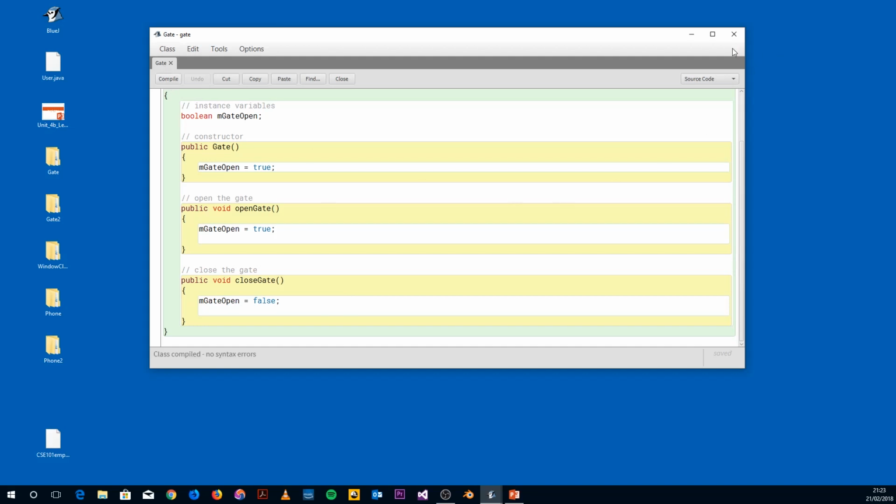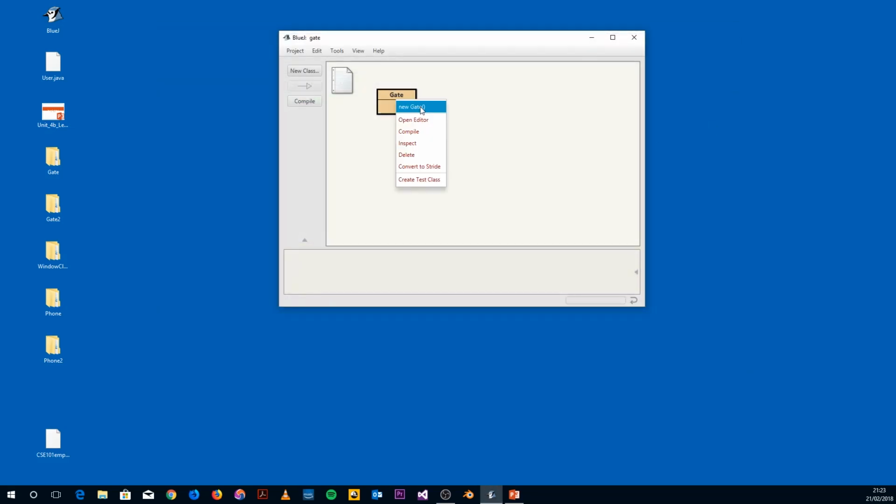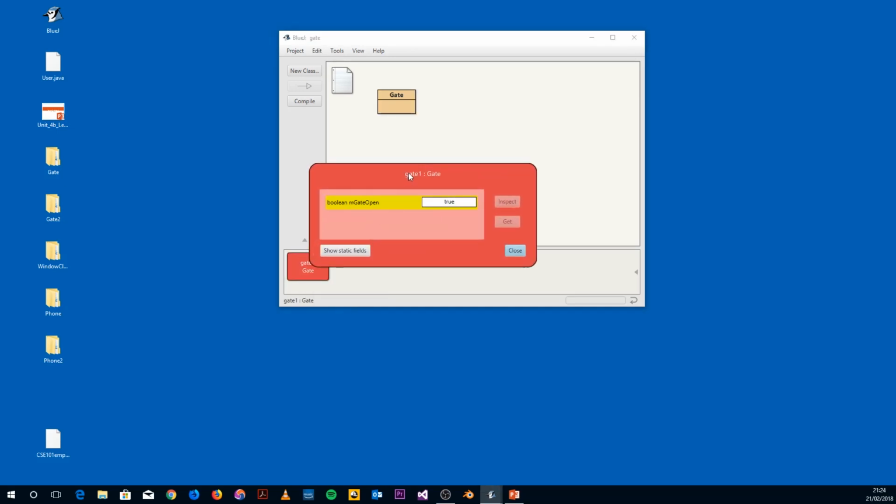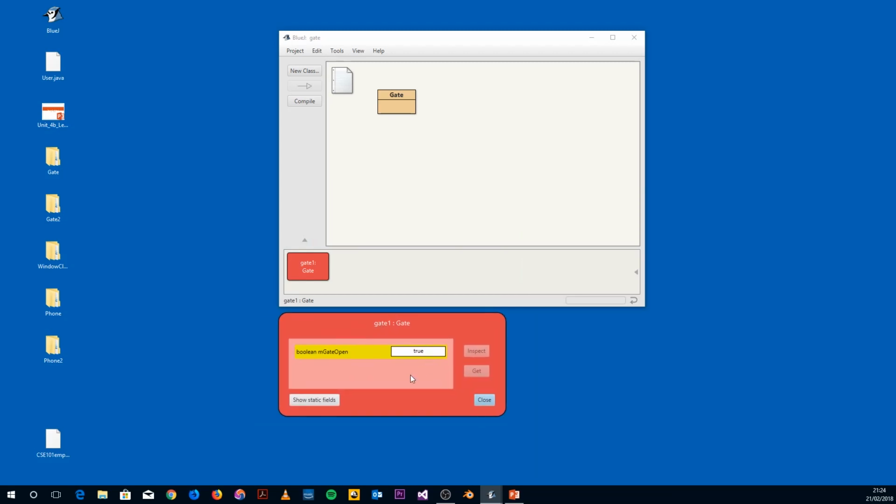So let's give that a quick compile and create an instance of a gate and inspect it, and let's just call the methods to see how the value changes. At the minute, the gate is currently open. If I attempt to open a gate that's already open, it just stays open, it's true. If I close the gate, it sets it to false. If I try and close the gate when it's already closed, it stays at false. If I open the gate, it sets it to true.